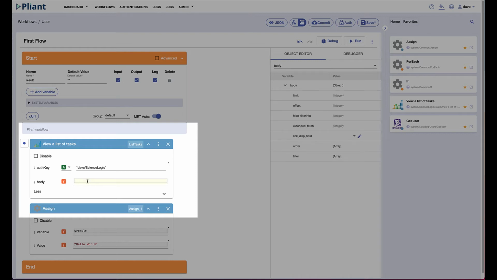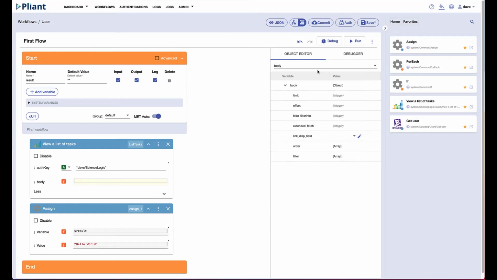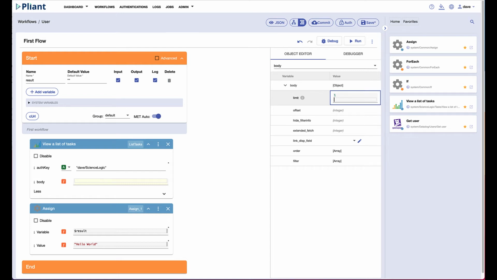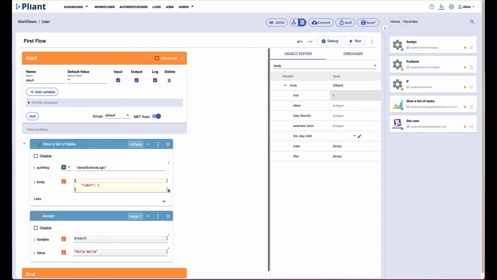So this is where we list out the rest of the parameters that might go along with this particular method or API call. And when I click into the body, you can see on the right here that we bring up the object editor. If I fill in a particular field in the object editor, it will go ahead and create the necessary JSON within this body. You can type your own JSON, or you can let the form fill it out for you.